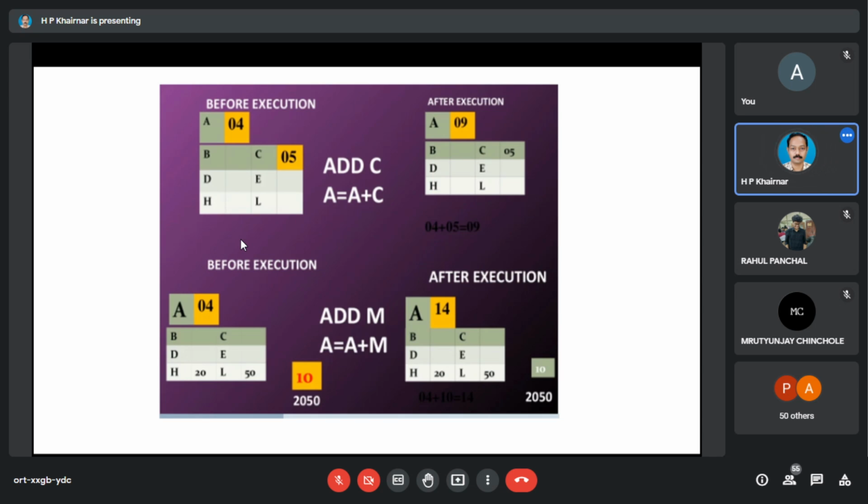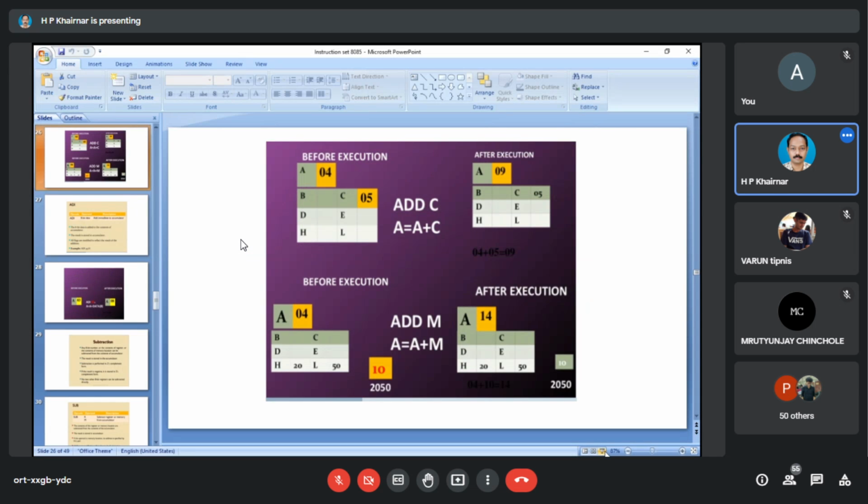Varun, understood? Anjali? Yes, sir, understood. Anjali joined late. Understood or not? Yes, sir, I was having some network issues, so I joined late. Okay.